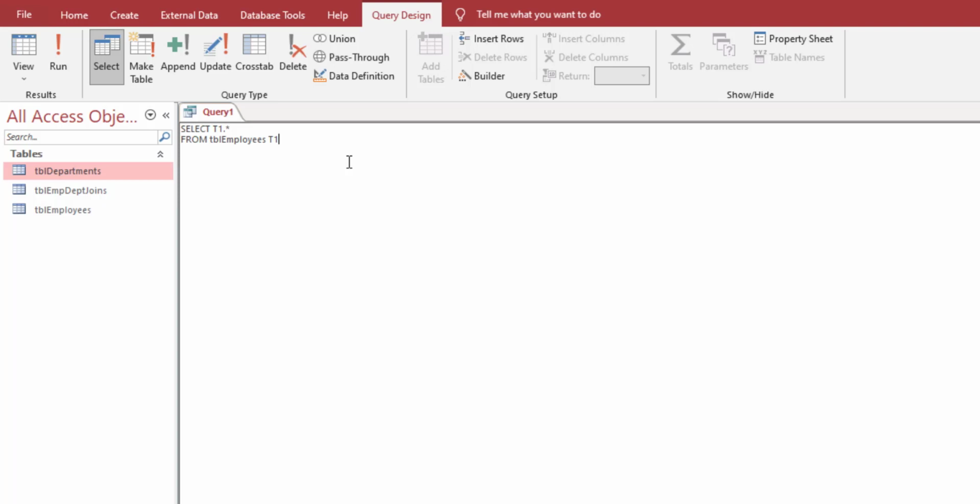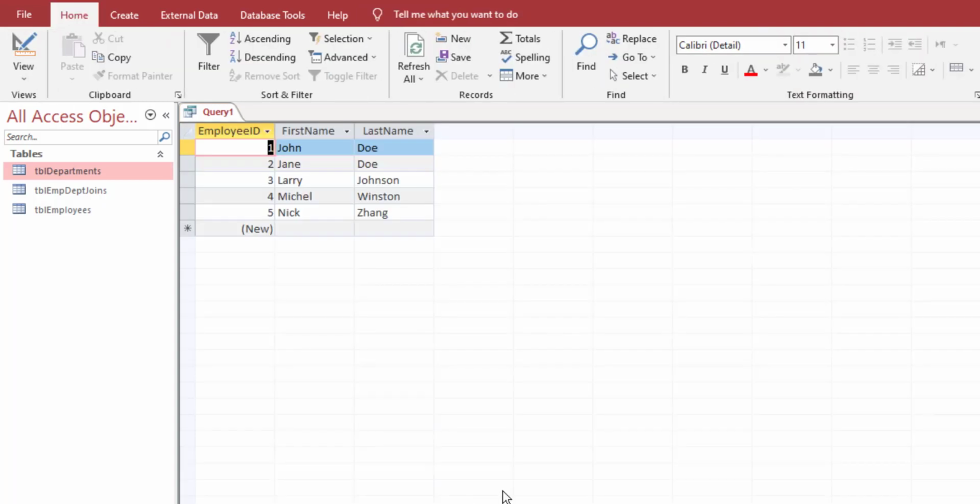But just know that you can name it anything. You don't have to name it T1. You can name this as temp table. And up here, you can write temp table as well. So go ahead and click run on that, and it should be the same thing.